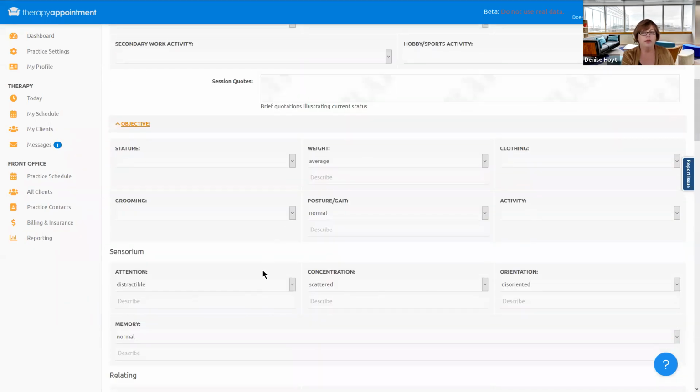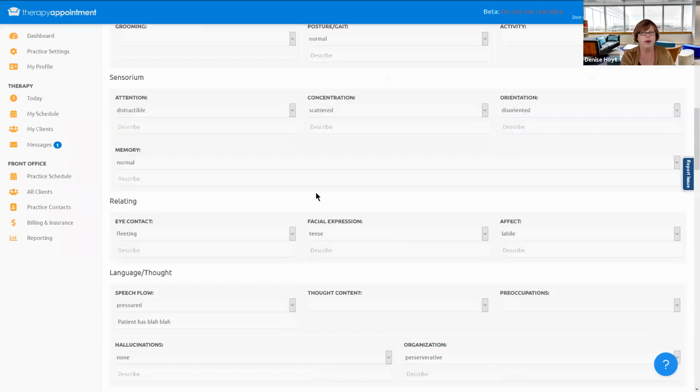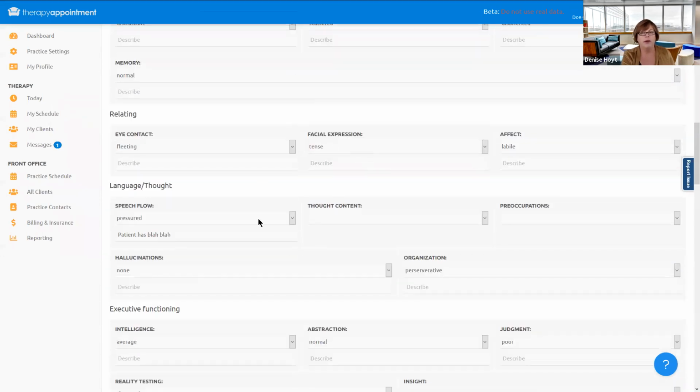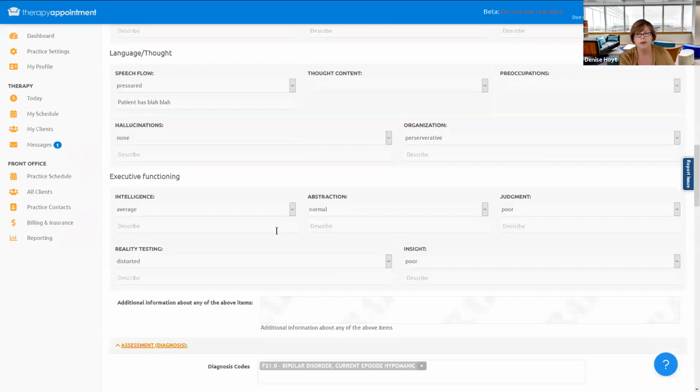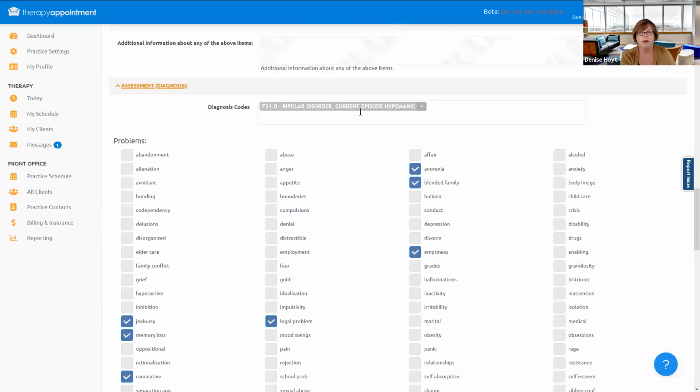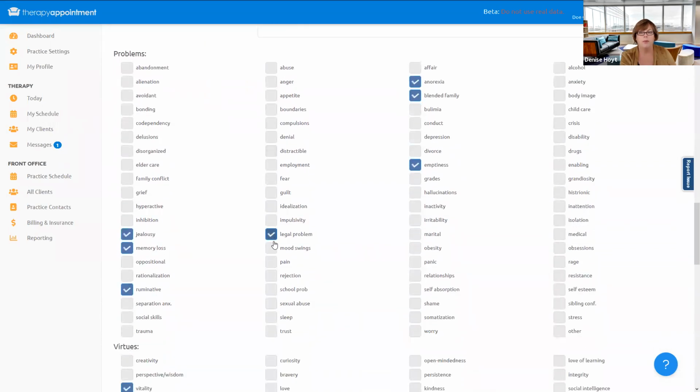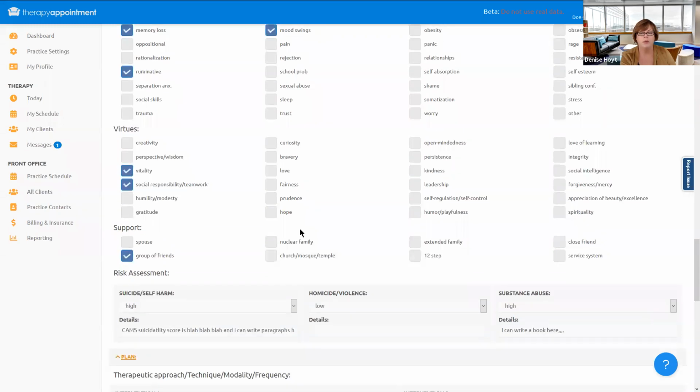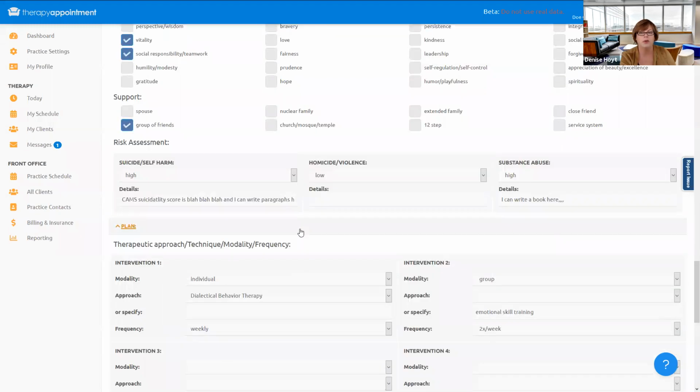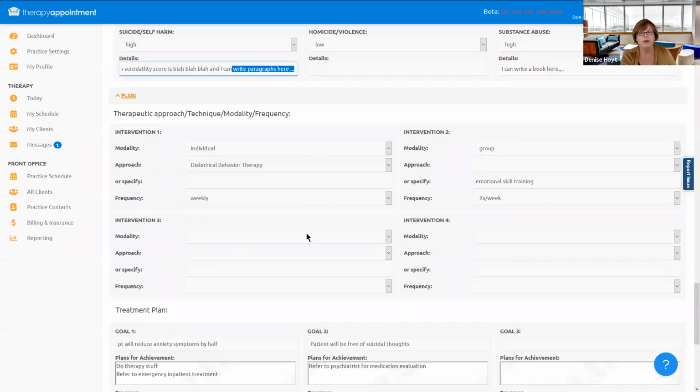So you have subjective, objective, which is going to be that patient's mental status. You'll see that's auto-filling in for me today because I had previously documented this note on a patient. And then my diagnosis, problems list, strengths and support system assessment, risk assessment for suicide, homicide, substance abuse, and details that you can write pages on if you need to. Then this is also the place where you can set up your treatment plan for a patient using this assessment type note.